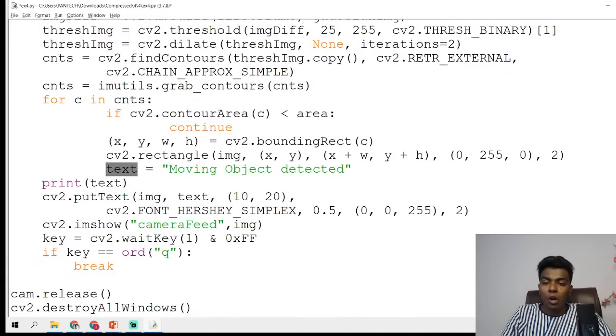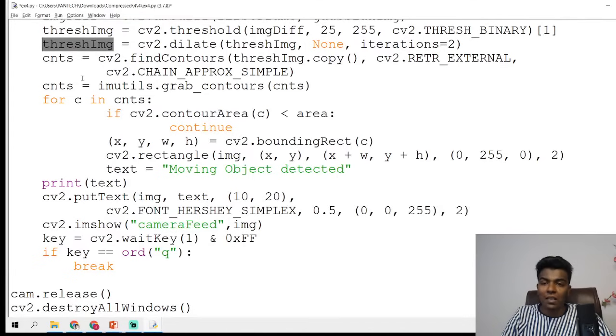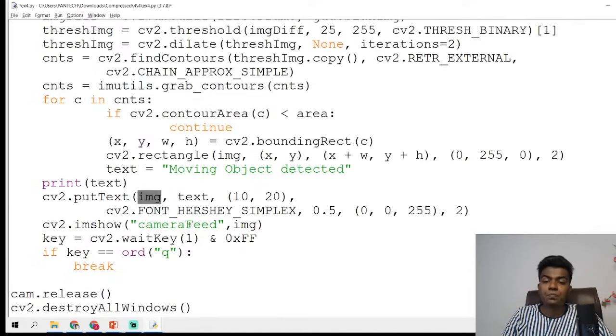cv2.putText of image, in which frame we are going to put the text. We should not use the threshold image or the contours or something like that, guys, because in the output we are going to show only that image, right? The image which is read from the camera directly. We are not going to display any pre-processed image. So the current frame which is acquired from the camera, comma, the text, in which text we need to print.